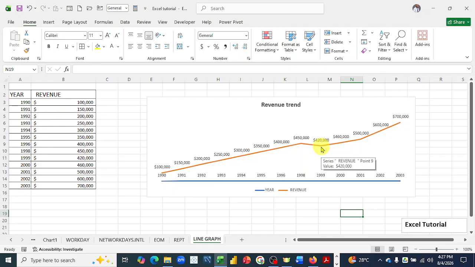Now in 2000 it moves up again, in 2001 it moves up, 2002 it moves up, and then 2003 it moves up. So it means that in 1999 the company recorded a decline, this particular year between 1998 and 1999.